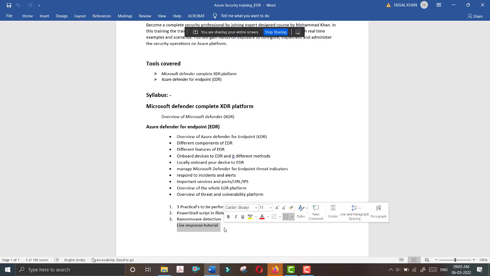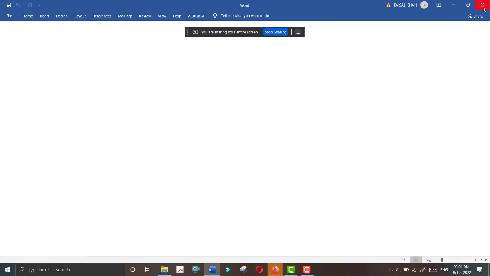EDR stands for Endpoint Detection and Response. This is one of the latest technologies that organizations are using to protect themselves. You can think of EDR as the advanced version of the antivirus. In Microsoft, it is Defender for Endpoint. So with this, let's begin the session.